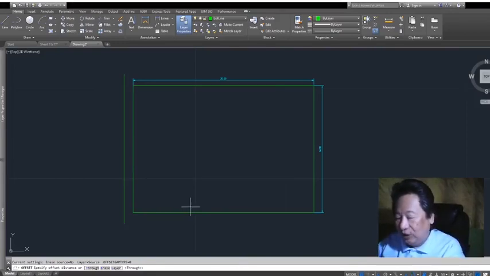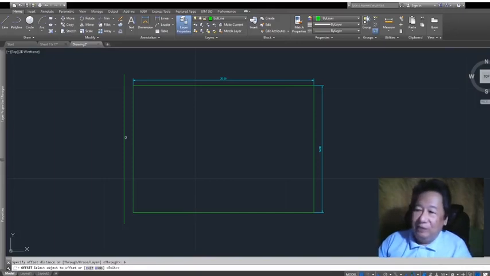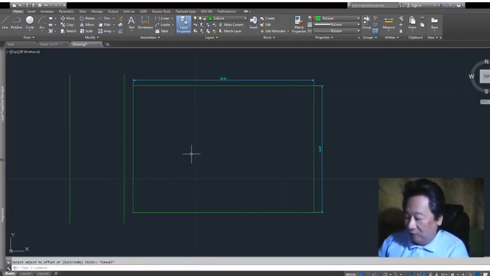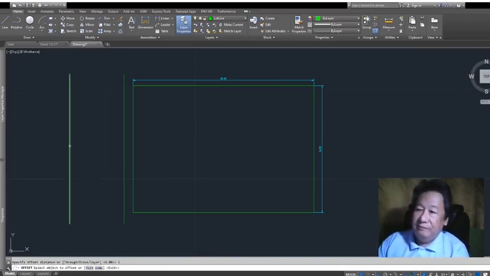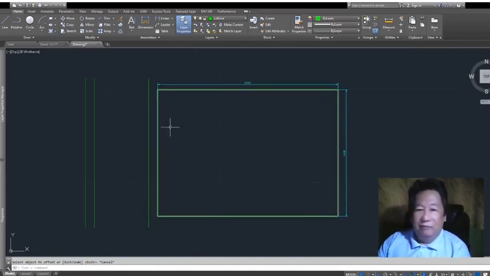So that's a 6 meter width of the road, a small subdivision road. And then offset by, again, 1 meter for the sidewalk on the other side. 1. Enter. Okay, so there's your sidewalk, the front of the lot.